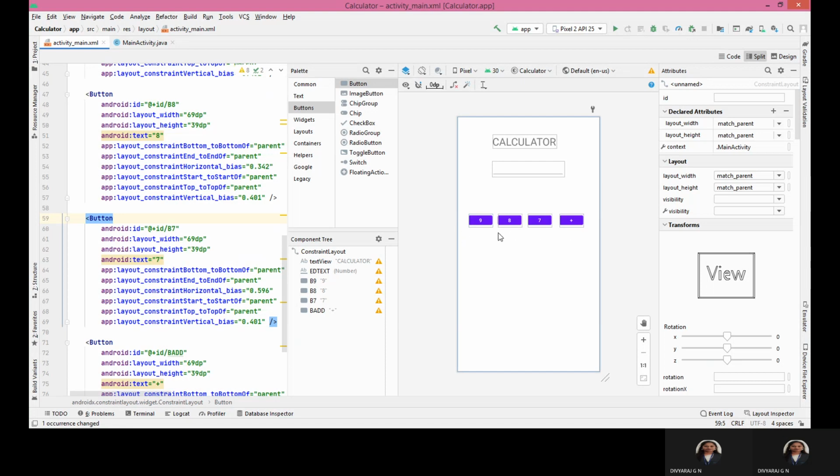Next is 6, 5, 4 and place a minus button. Then 3, 2, 1, place a multiplication button. And finally, place a dot symbol, then an equal symbol, there should be a division symbol, there should be a clear symbol, and there should be a zero button. Sorry, not a symbol, a zero button. So you need to continue this.